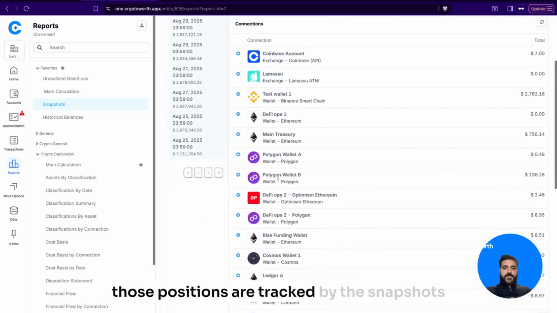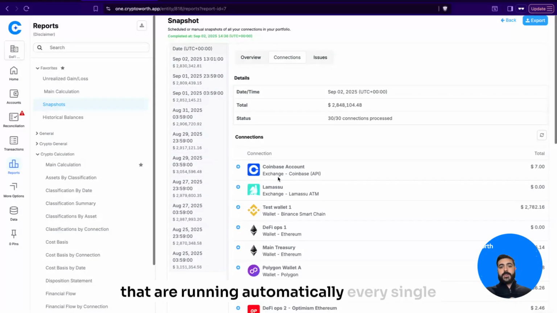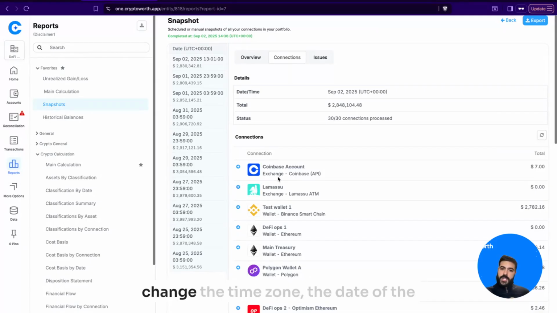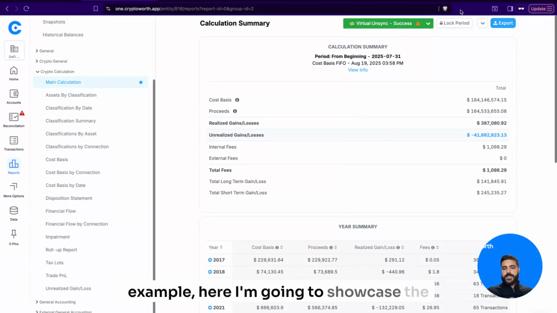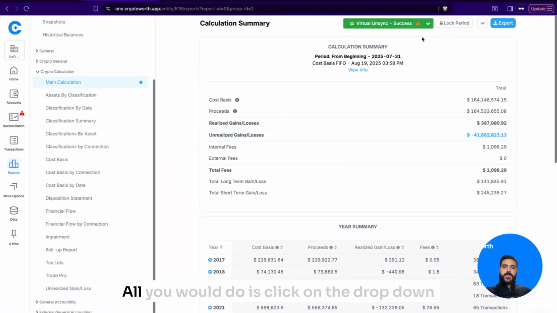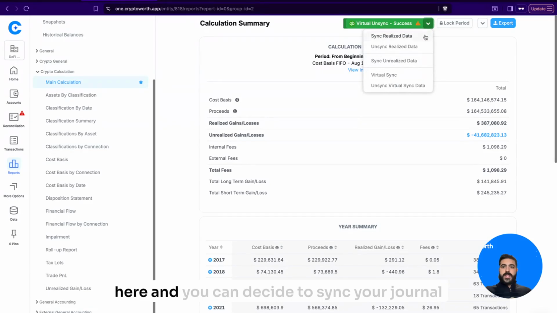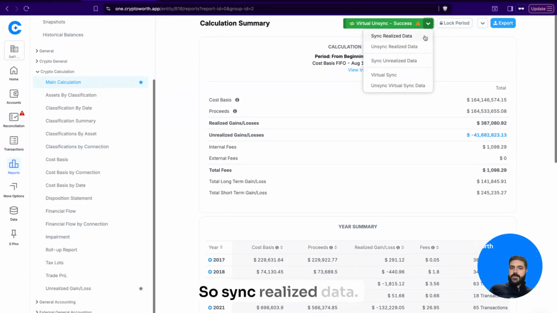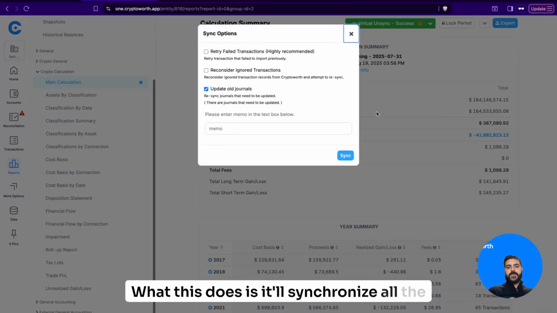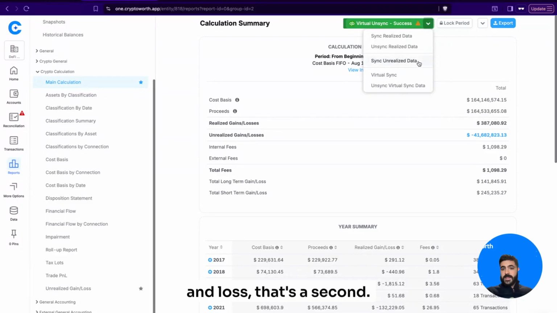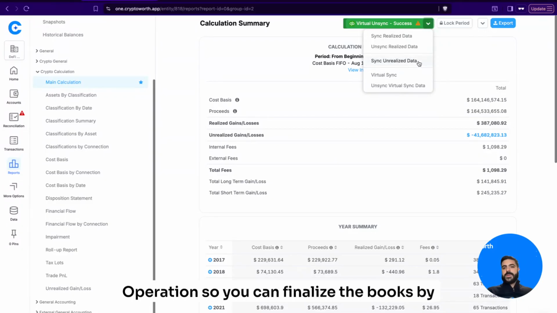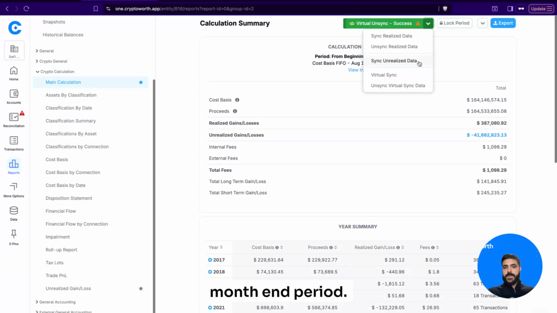All of those positions are tracked via the snapshots that are running automatically every single day by default at midnight, but you can change the time zone and the date of the snapshots, so that you have that information readily available to you. When you're ready to bridge the data into your general ledger software, QuickBooks, for example, here I'm going to showcase QuickBooks because that's what I've connected. All you would do is click on the drop down here and you can decide to sync your journal entries. Sync realized data will synchronize all the journal entries for every transaction line item that you have. And if you synchronize your unrealized gain or loss, that's a second operation. So you can finalize the books by syncing your unrealized gain or loss for the month end period.